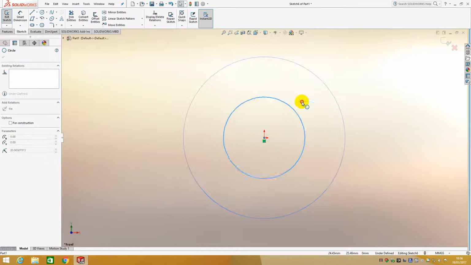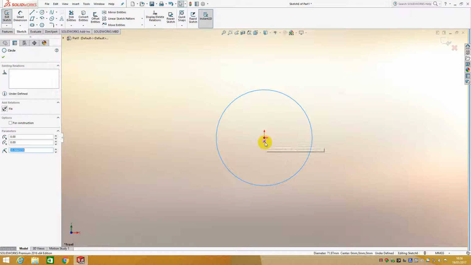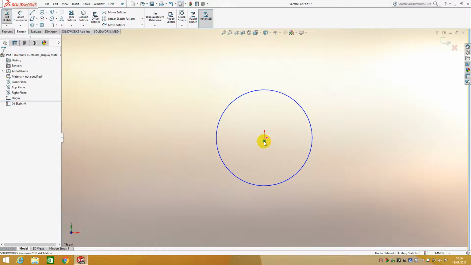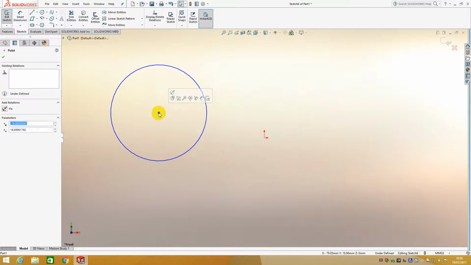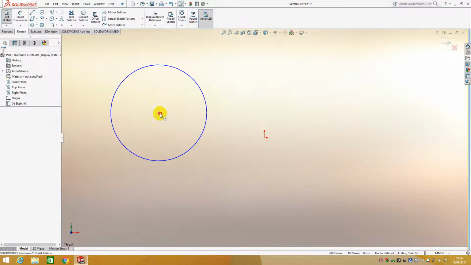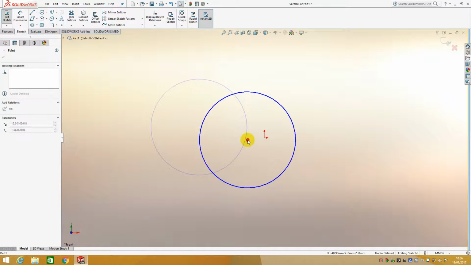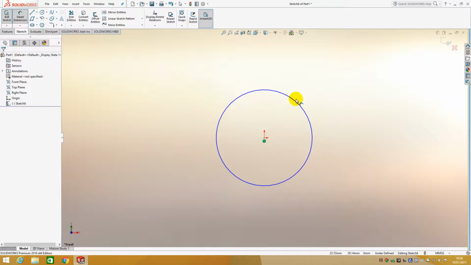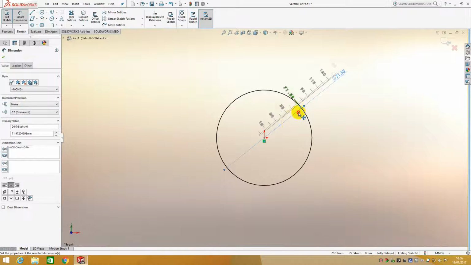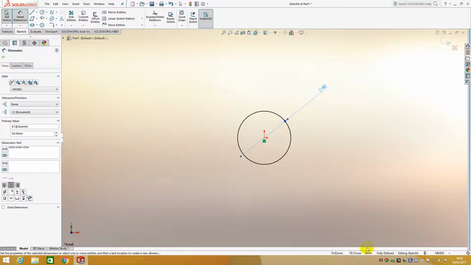So that's pretty self-explanatory. I've let this one lock itself to the origin, but there was no requirement for me to do that. You can set it wherever you need to set it, but I'll let it snap back to the origin there. And then obviously I would dimension this up or lock it to some other geometry in order to ensure that it was fully defined.